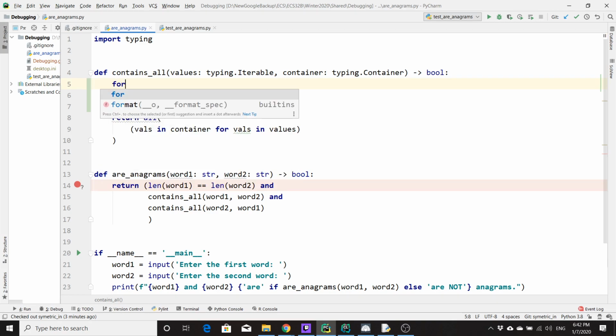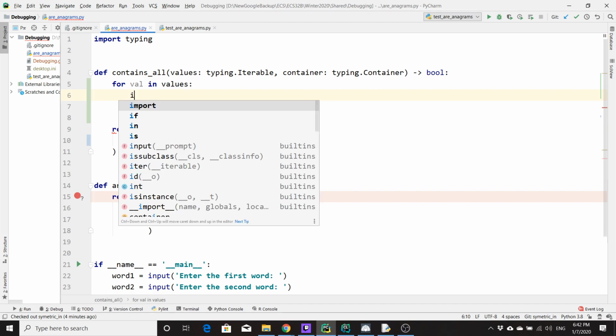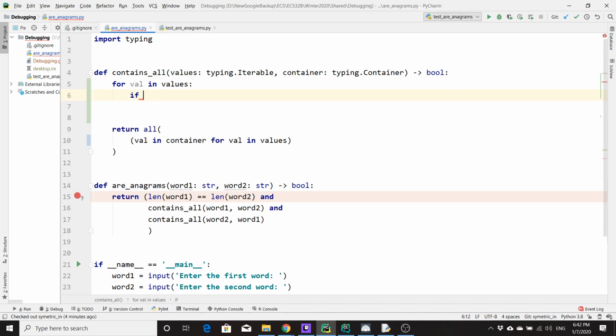So we need to go through each of the elements in values. So for val in values, this should probably be for val, not vowels. So for each val in values, when would we know that they don't contain all the elements? So we're checking this letter, and what does this letter need to do in container? What does it need to be?